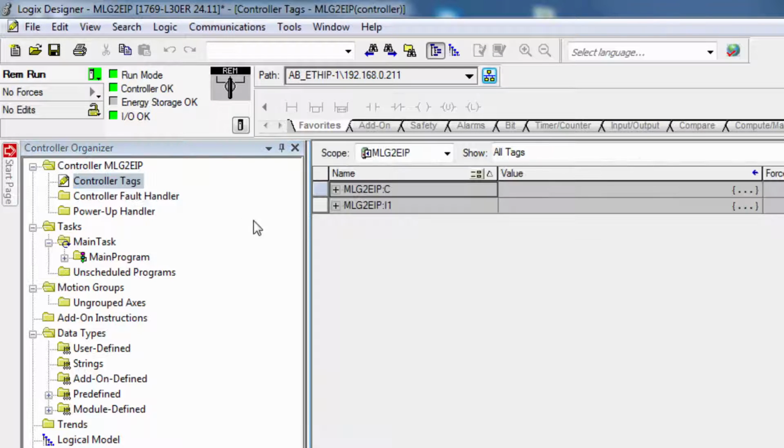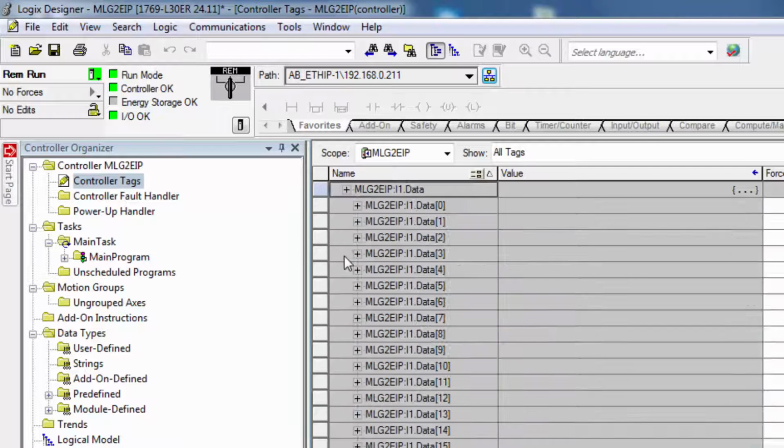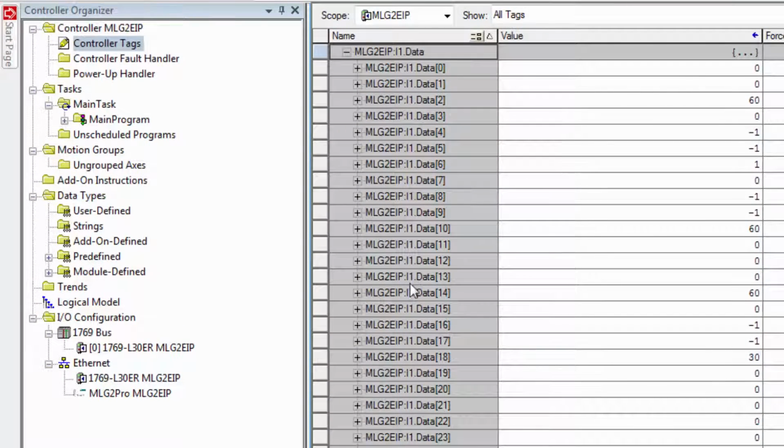Double-click on Controller Tags from the tree menu. The variables from the MLG-2 are displayed in the main window. In the variables, C stands for configuration and I stands for input data. Expand the I node and then the data subnode. The list shows the data as packages of 1 byte, signed integer.